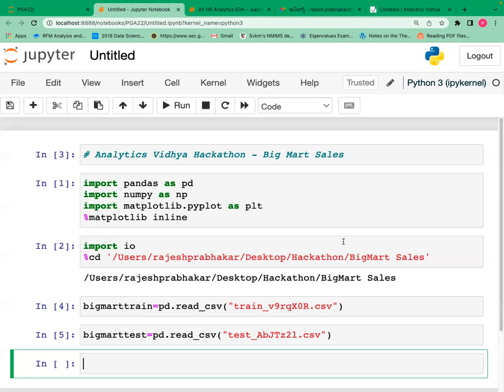Percentage matplotlib inline. This is the graph, and shift plus enter or you can click on this triangle. Or the keyboard shortcut is shift plus enter. You create a new cell. Shift plus enter runs the cell and creates a new cell. Okay.